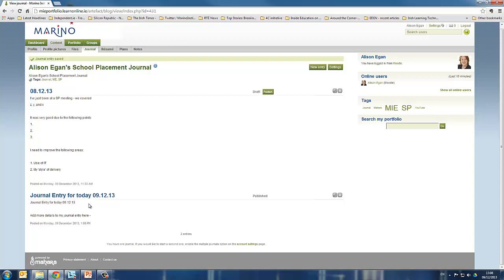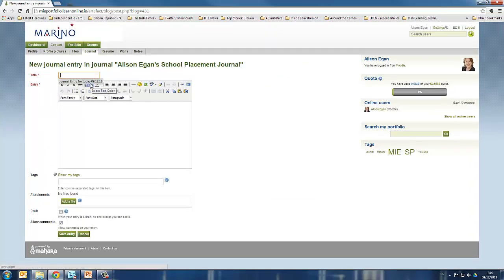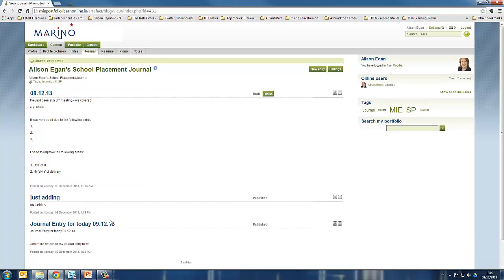So journal entry, really nice tool, really easy to use. So again, very simple to add and edit. You tag it, and then you either want to draft, allow comments, and save your entry. And it's as easy as that.